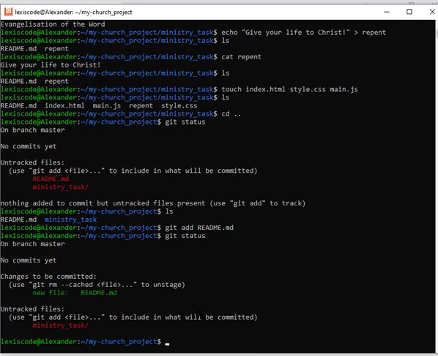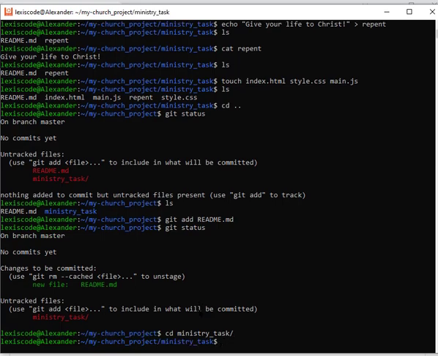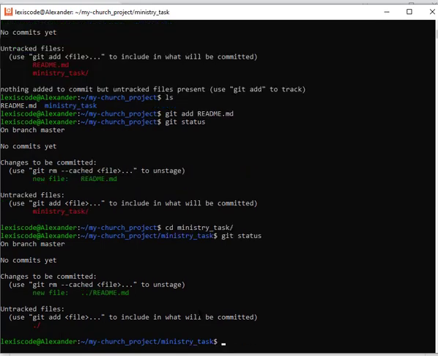Let's assume you have multiple files that are yet to be tracked. It will be a pain to be doing it one by one, git add and the name of the file. They can be very many. Just for example, if I go to my ministry tags here and do git status, we created many files here. So there are actually many files in this place that are yet to be committed.